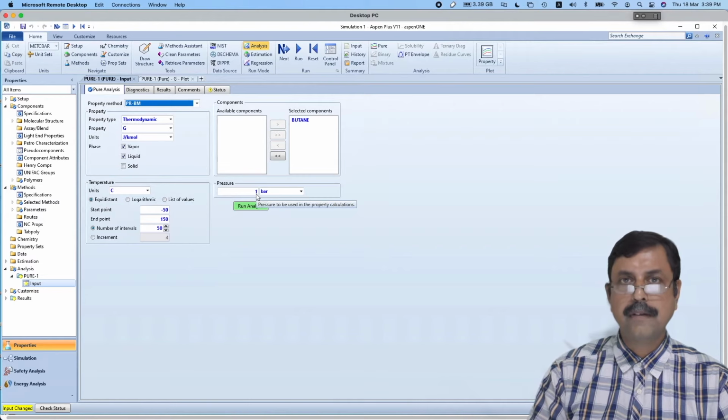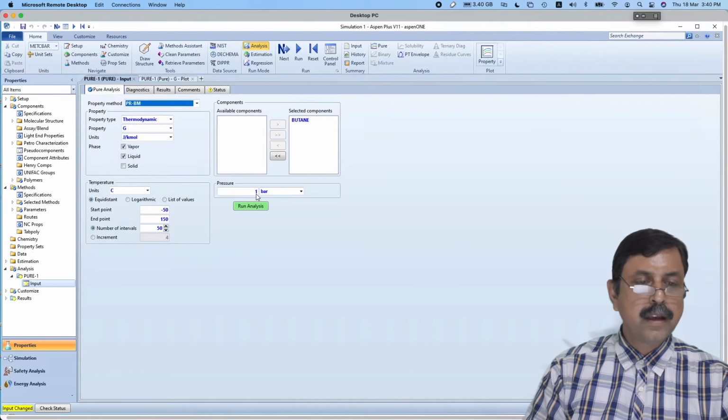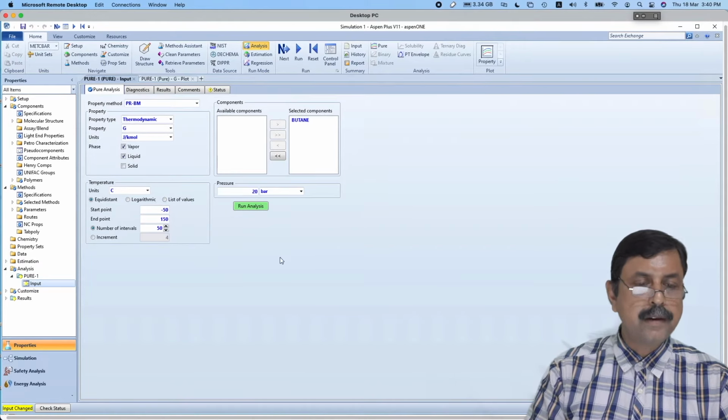and 1 bar is less than 1 atmosphere pressure, because 1 atmosphere pressure means 1.0125 bar. So this much of error is expected. Now the same thing we can do it for 20 bar as well, and run the analysis once again.